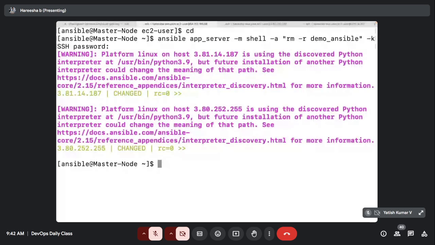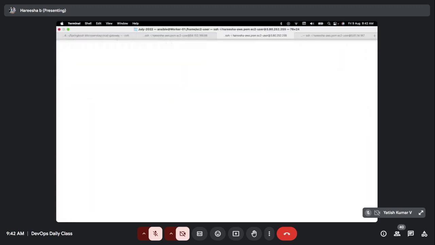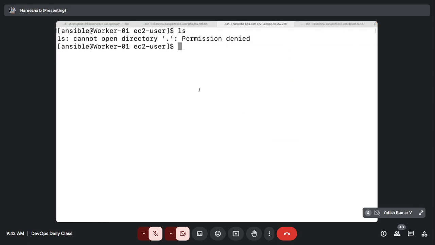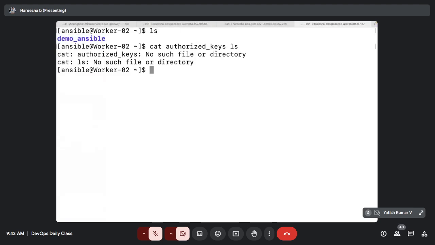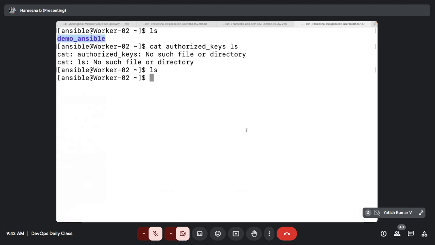Changed. If I check it here, earlier we created the demo_ansible folder, right? It's deleted. If I observe here, this was the earlier status. Now if I do ls, no such file or directory. See here, this was deleted. Understood? This is password. Same file we saw earlier.